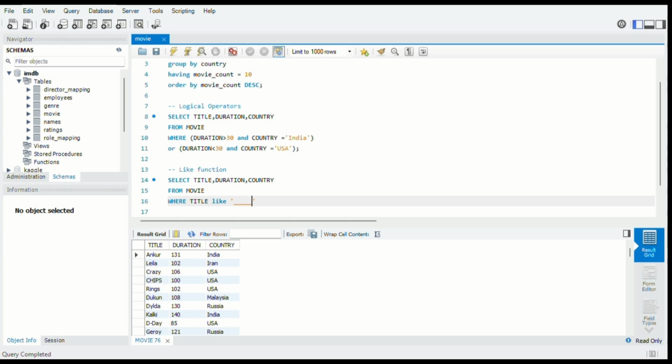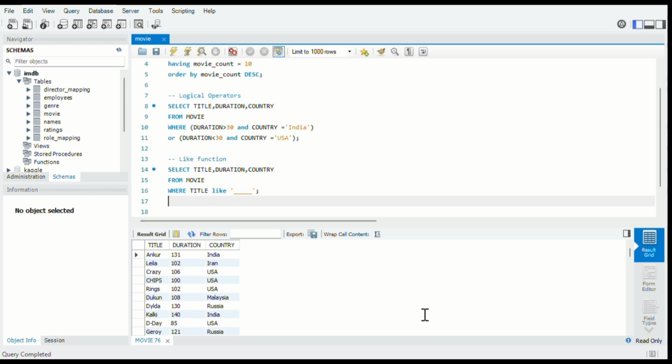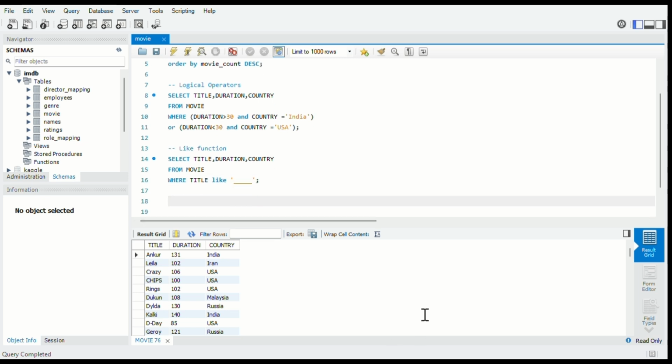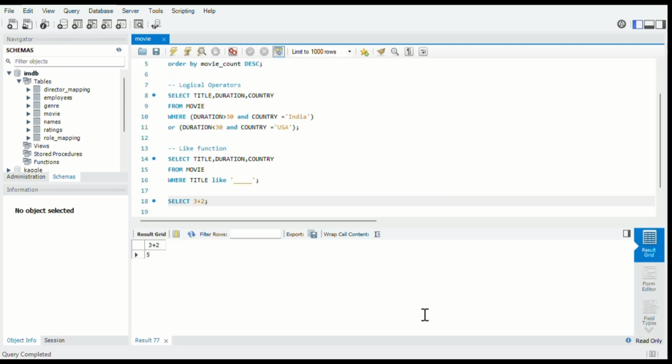And now we have seen our comparison and logical operators. Now we'll look into arithmetic operators. So what exactly does arithmetic do? For example, you want to sum two different values present in two different columns. Let's say 3 is available in column A and 2 is available in column B, and you want to sum them. You can just simply write this and execute it.